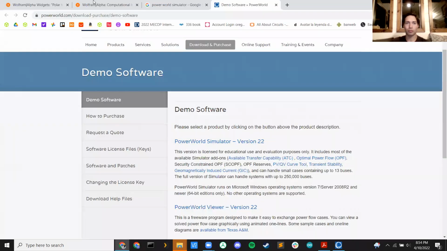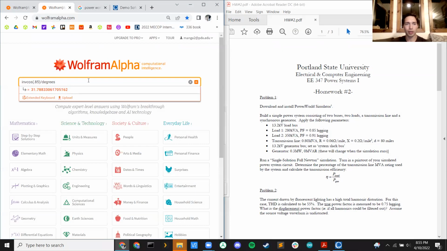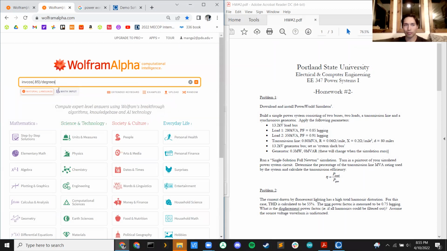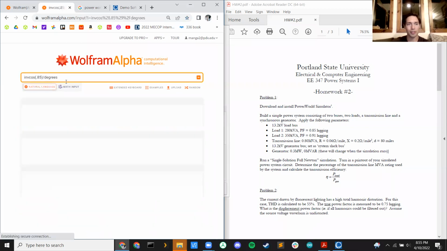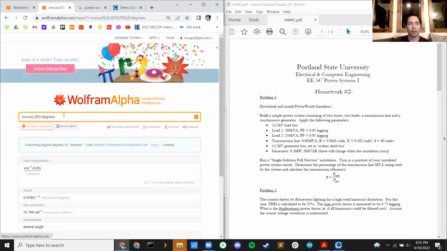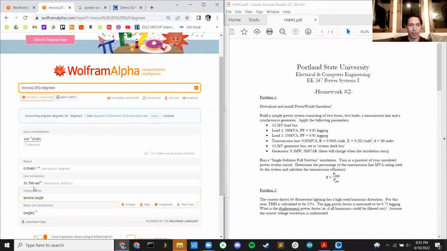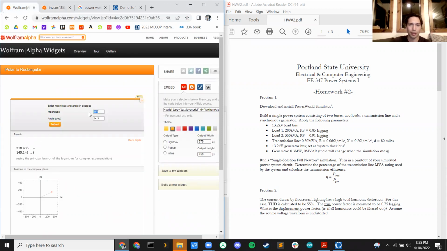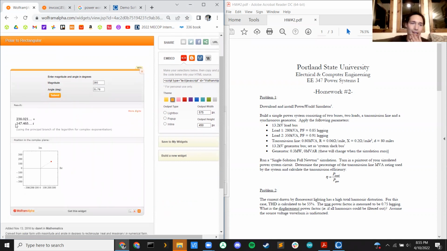So I'm going to come to Wolfram Alpha. My first one is 0.85. I've already input it. Inverse cosine 0.85, and I want it in degrees is what I've specified here. And here it is down here, 31.78. So then I'll come to the next one, and I will do 280 at an angle of 31.78. Submit that, and that gives us the values.